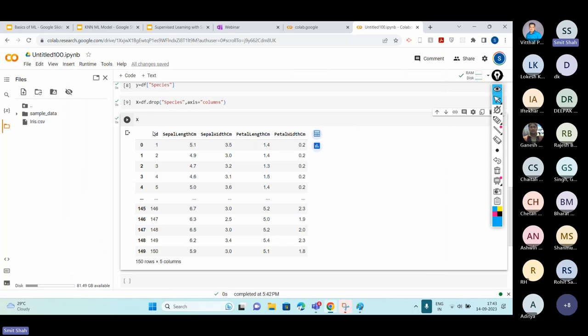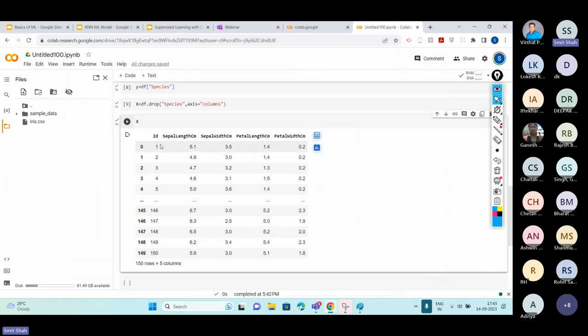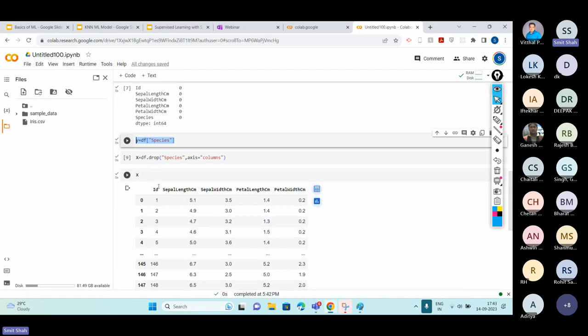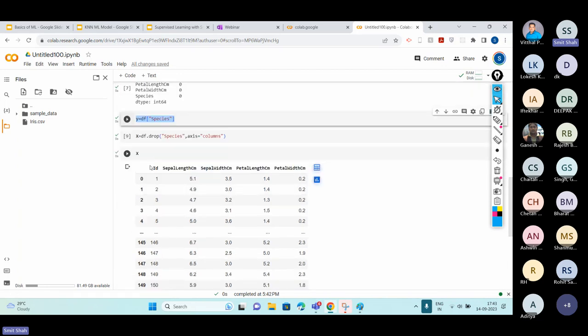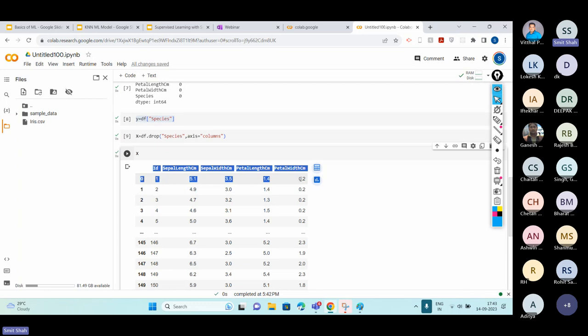Fine. Coming to the main point, guys, here I was extracting my features and target. I did extract my target. Now I was trying to extract my features. So over here, I have my potential feature columns.